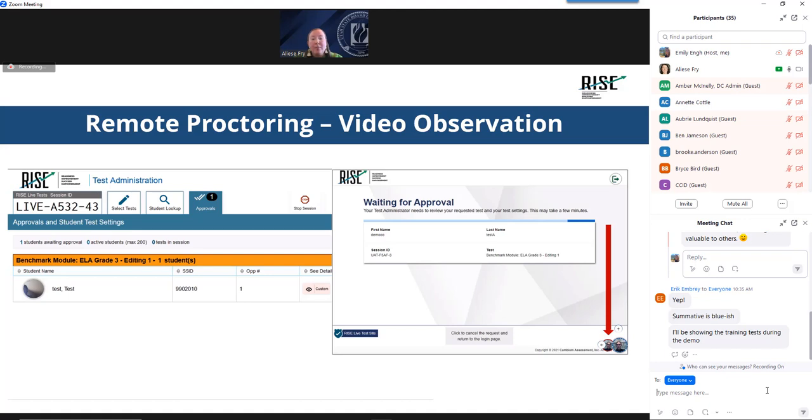For students, when they request to join the test session, they will see video icons for themselves and the teacher in the bottom right corner of the waiting for approval screen. And you can see that in this little screenshot here. There's two little video icons that appear.